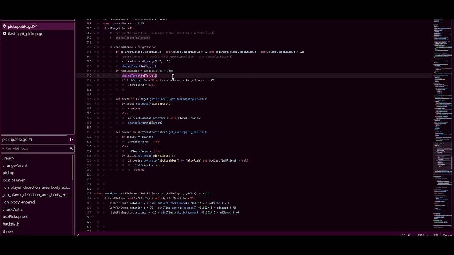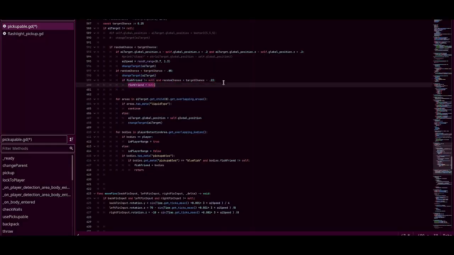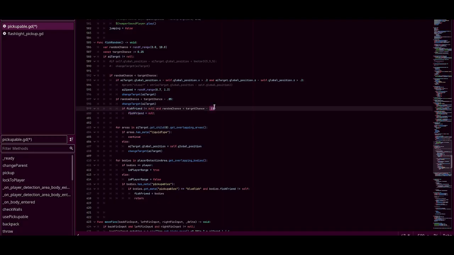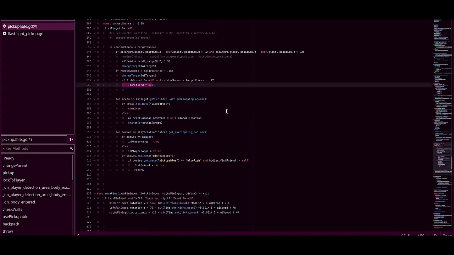And then if it is a low enough chance, I want it to forget its friend. It's kind of sad, but I don't want them to always be following a fish. I want them to be able to forget their fish. And the random chance has to be quite low for that to happen. So it's a very low chance for them to forget their fish friend, but they do forget their fish friends every so often.